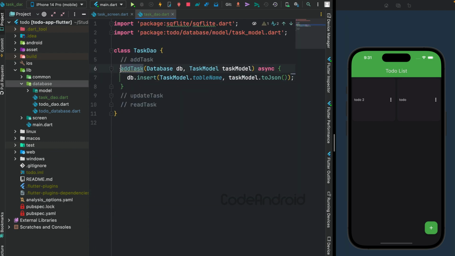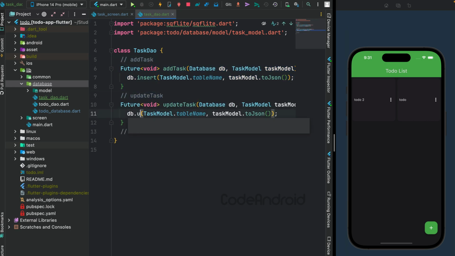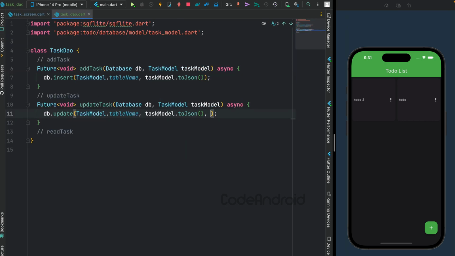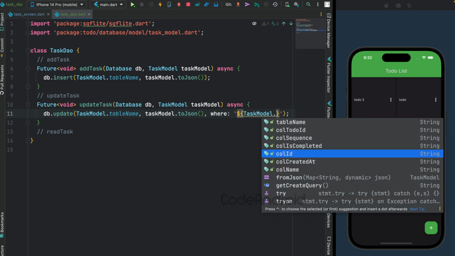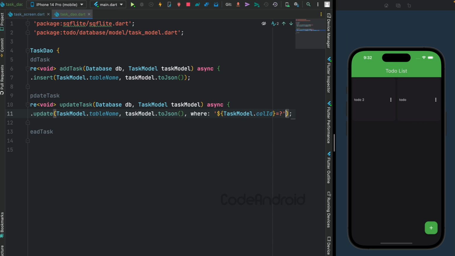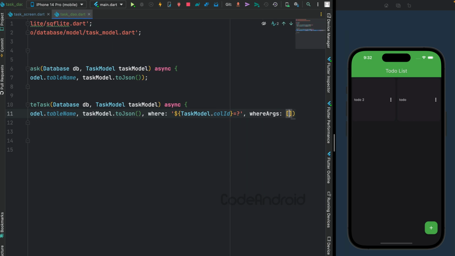For this add task function, adding the return type as Future void because it is an async function. Duplicating this for update and passing where and whereArgs. For the where condition, passing the task model column ID equals question mark, and for the where argument, passing the task model ID as an array.